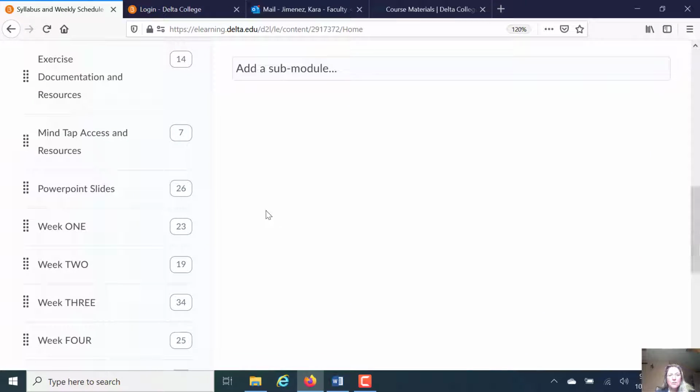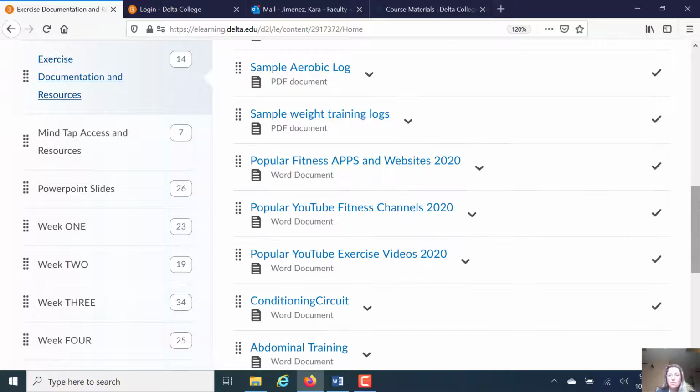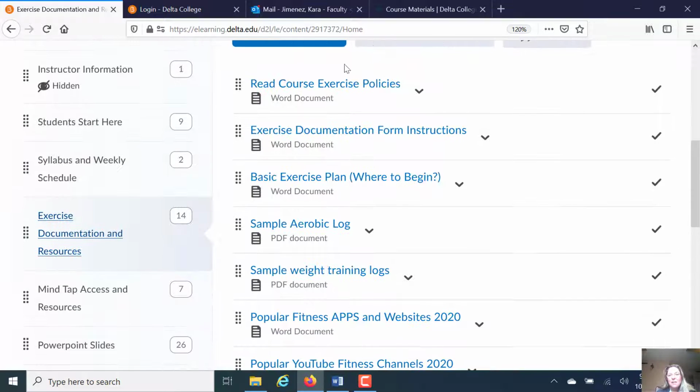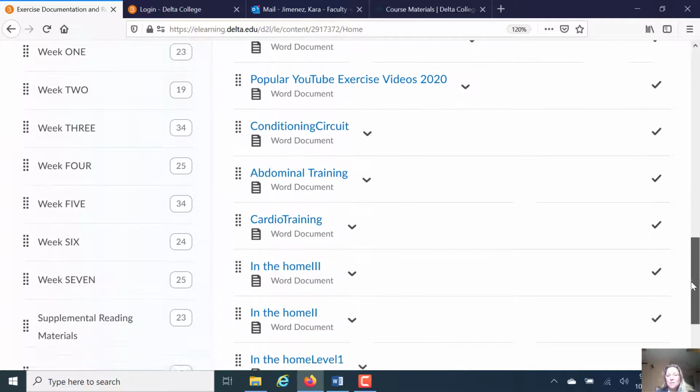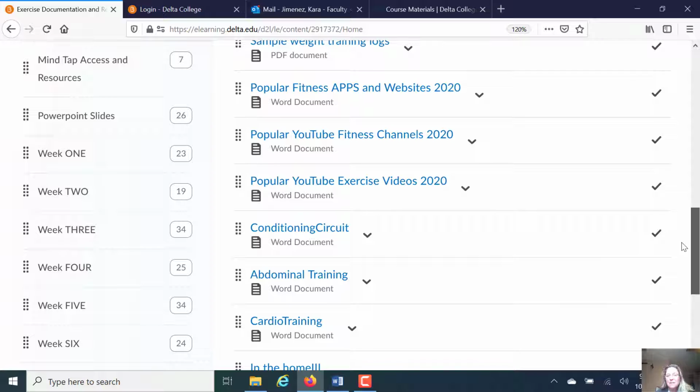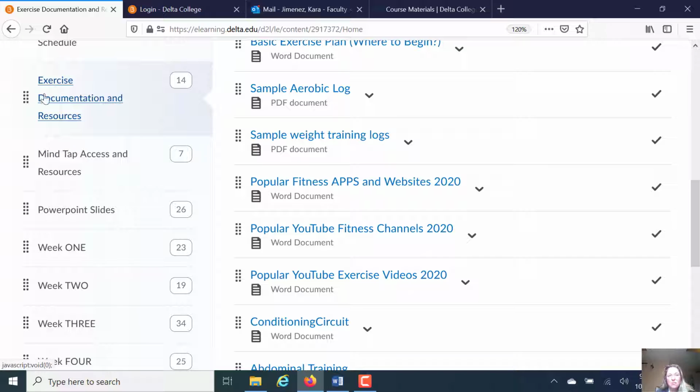Also, exercise documentation and resources. For this particular module, I have just kind of talked about my exercise policies and documentation expectations, where to begin as far as an exercise program goes. I provided you with some sample training logs that you can record on. And then also I provided you with some popular fitness apps, some YouTube channels, YouTube videos, and even some in-home workouts that you can do as well, just to give you ideas of what types of exercises you could be doing. So just FYI, that's under your exercise documentation and resources module.